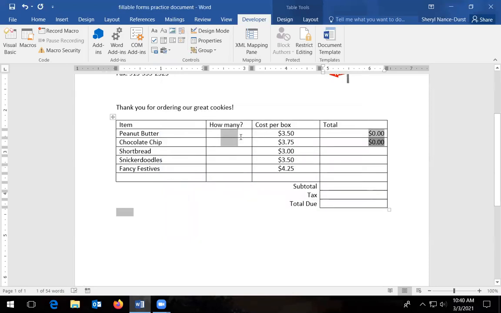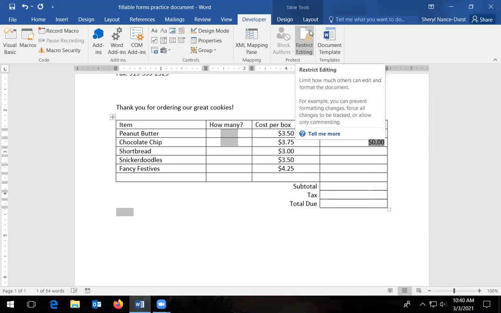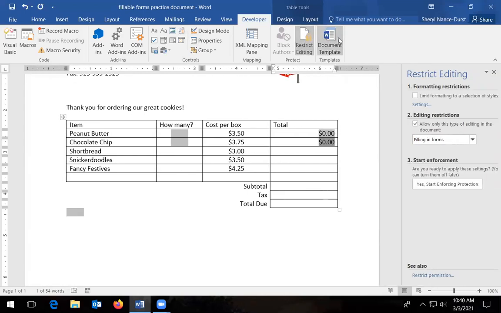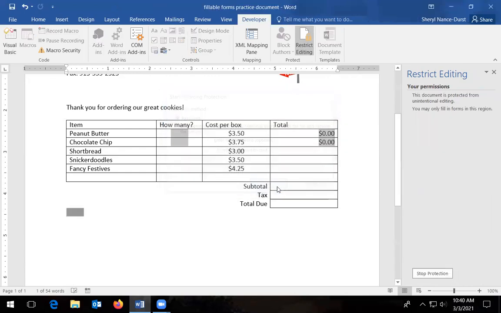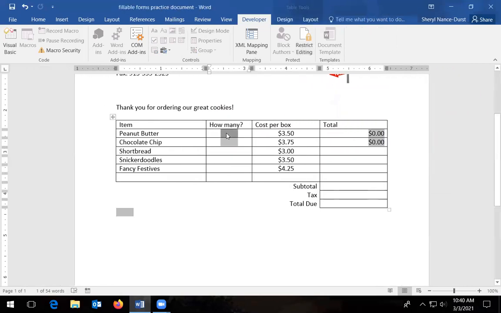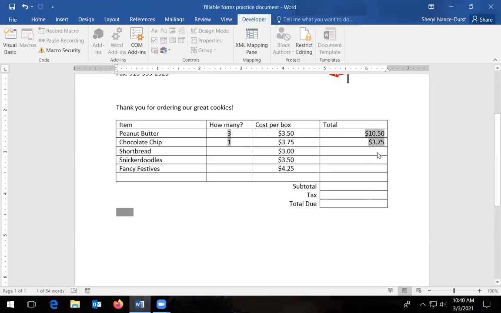Now, I want to test these. So I'm going to click, remember I have to click restrict editing to make them take effect. I'm going to click yes, start enforcing. I don't need a password on it right now. Now it should work. So now if I type 3 here and I tab over, oh, look, 1050 is updated. Now if I put 1 here, 375. Well, that's working really nicely. Okay, that's fine. And yes, the math is correct.